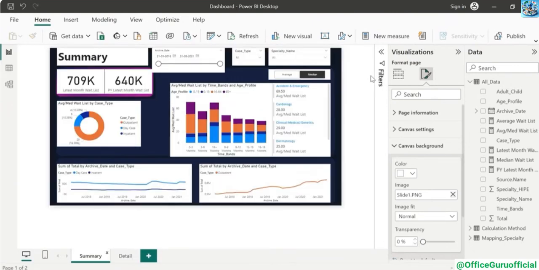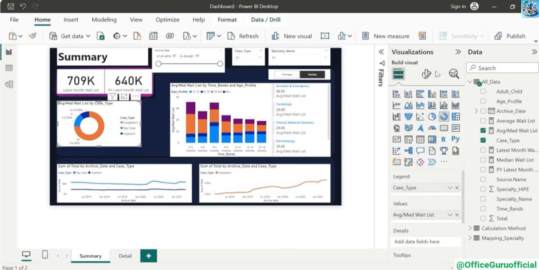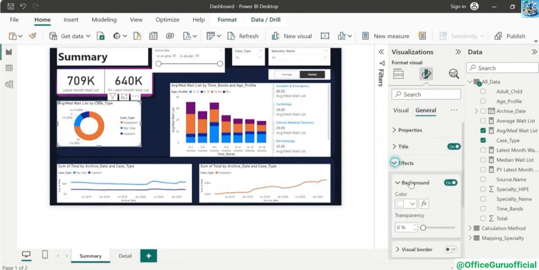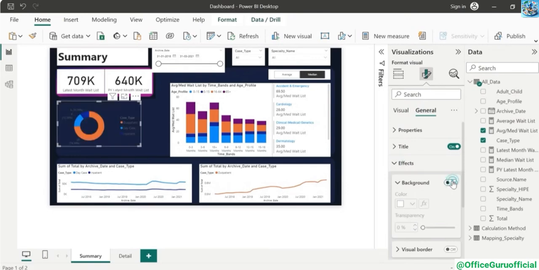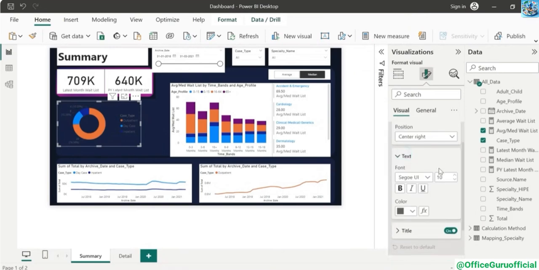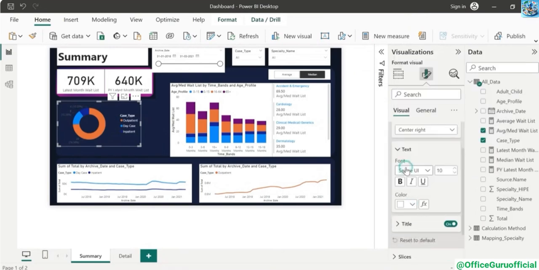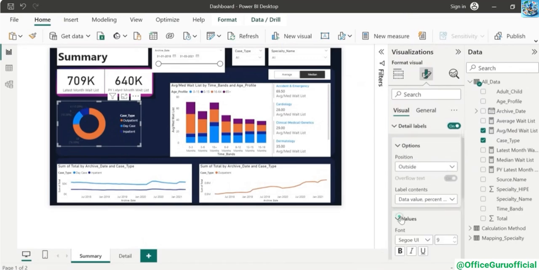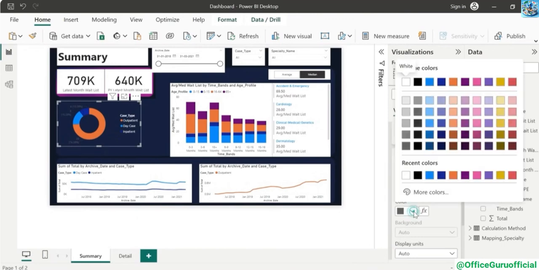Now it's time to format our chart so that it can display the background properly. I'm going to click the donut chart, go to my format tab here, and in general you will find, first of all, let's go to effects, and in the background I'm going to turn this background off. Now I'm going to turn this title also off, go to visuals, and in the legend section, text, and let's turn this to white. Now in the detail label section, let's go to values, turn this to white as well.